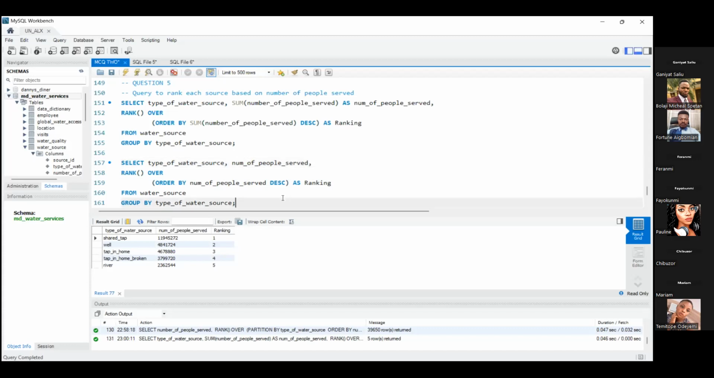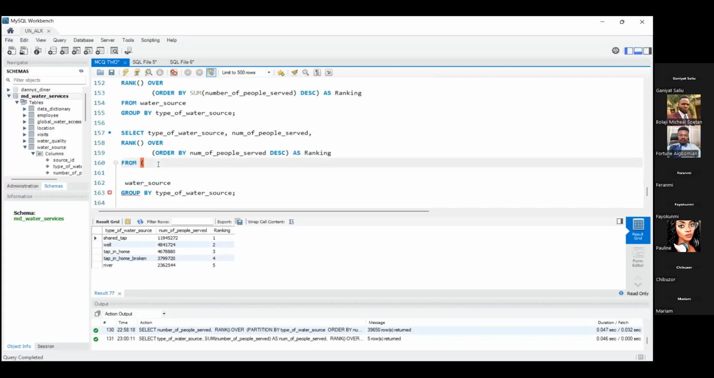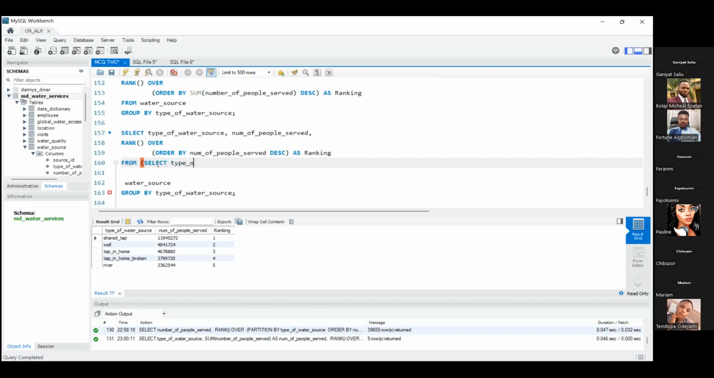Now come to the from. So do a bracket for a subquery in the from. Let's enter a new line. Good. You can remove that water source one, we'll still come back to it. So do select, type of water source, then comma sum of number of people served.